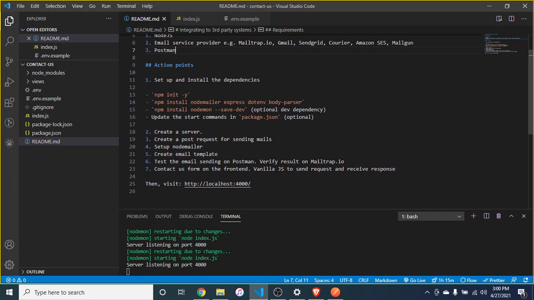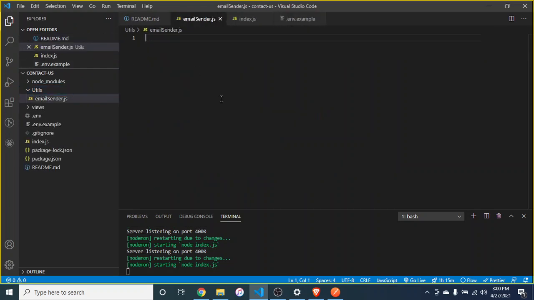So the next thing we need to do is set up Nodemailer. Right, so let me create a folder. Let me call it utils, and here let's create, let's call it email sender. So this is where we will be setting up our Nodemailer. As usual, we have to import Nodemailer for us to be able to use it.